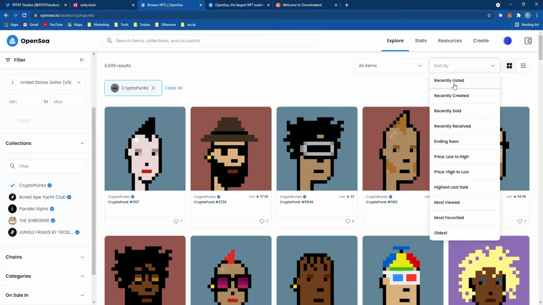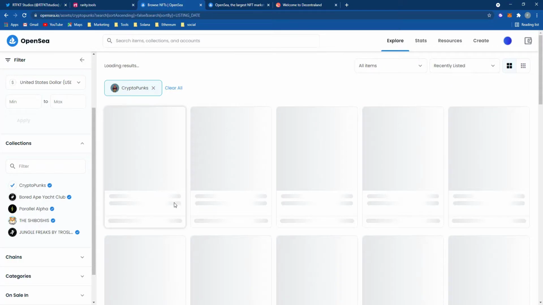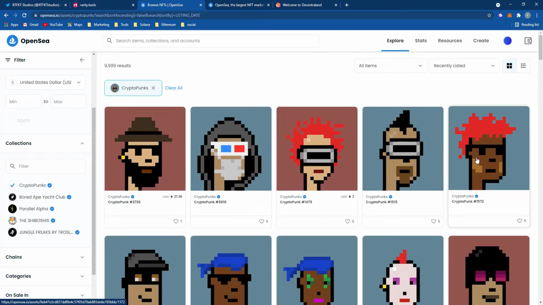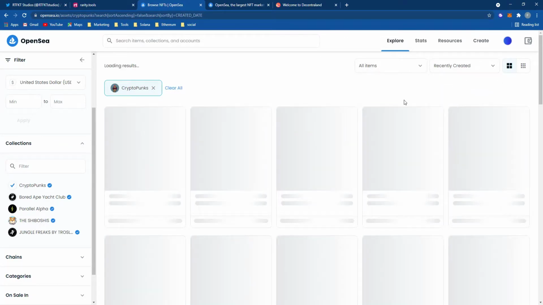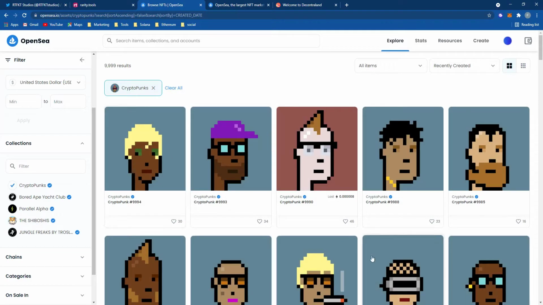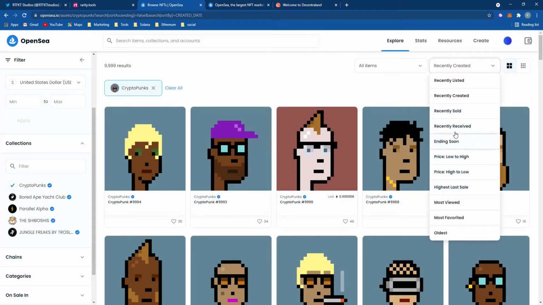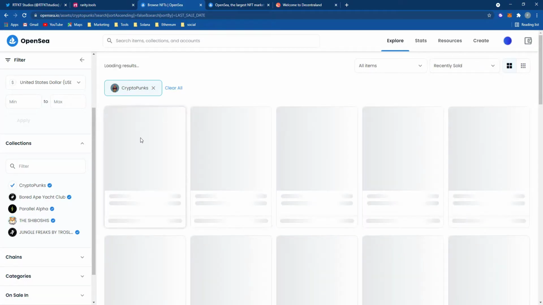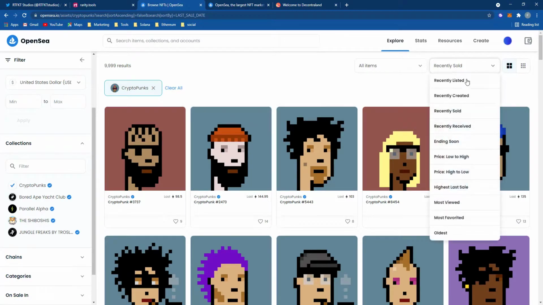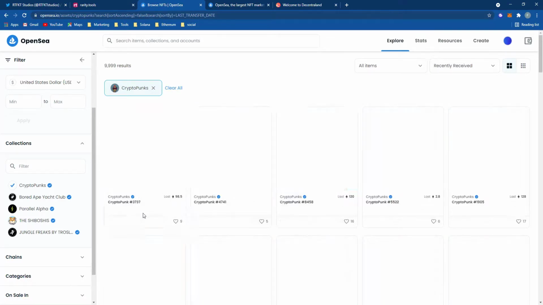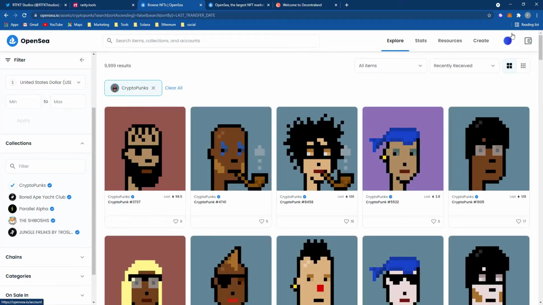You can sort by recently listed. If someone wants to sell it, it's listed quite recently. Apart from that, created, it will show in order which one was created recently. Recently sold will show you which one was sold recently. Okay, so it's 37. Apart from that, recently received, it should be also that one, I guess. Yeah, it's 37.